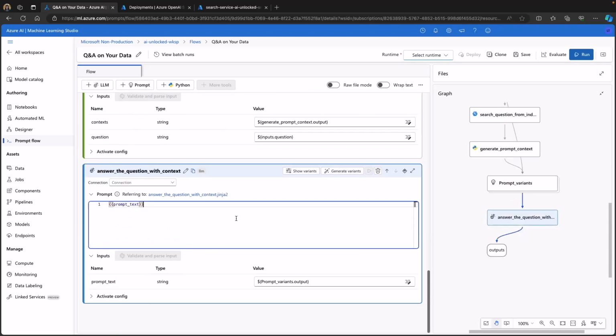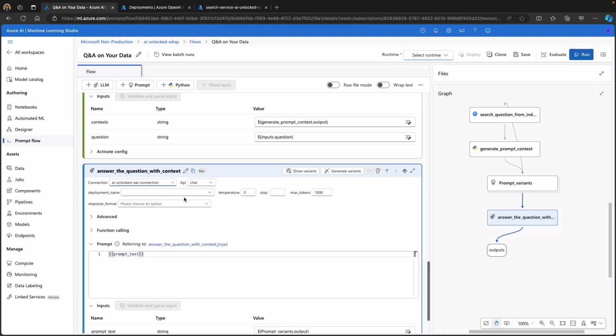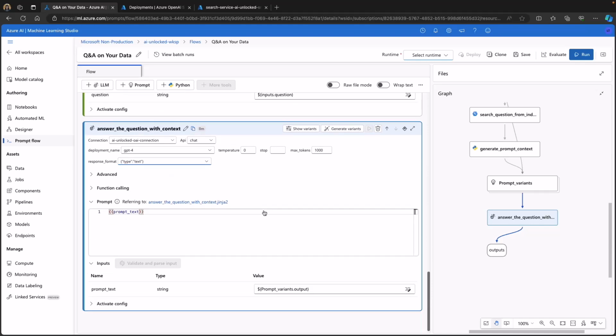And finally, we are passing that to a final LLM tool. And this connects to, we can actually select the connection, our Azure OpenAI connection that we created previously. And we want to use the chat API with the GPT-4 deployment that we created. And I would like to respond with a text response.